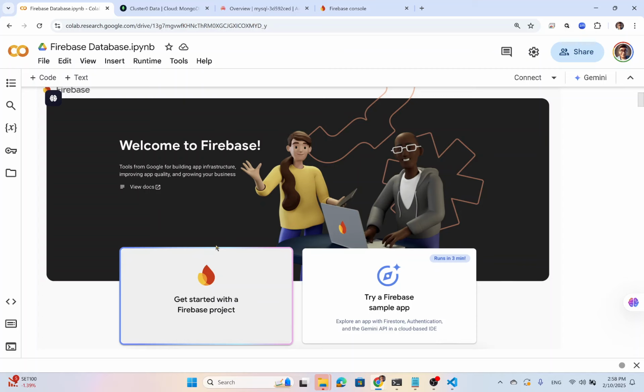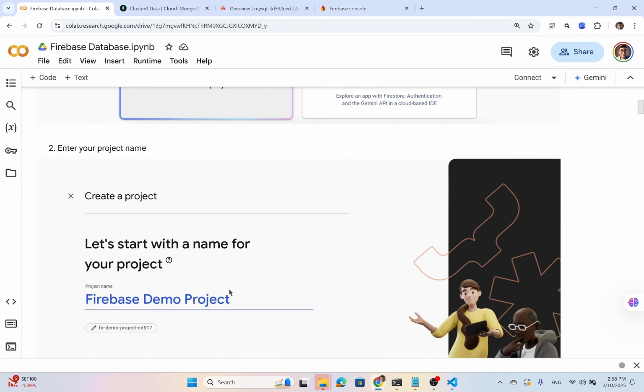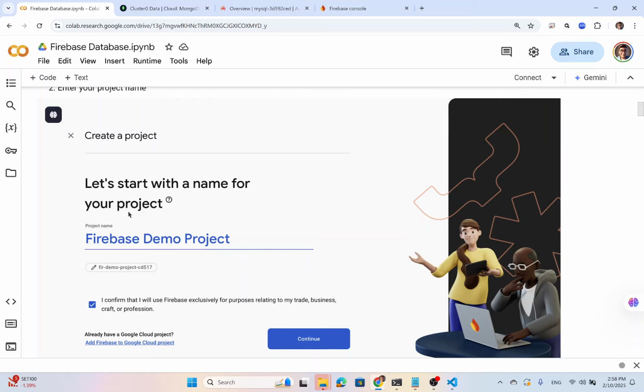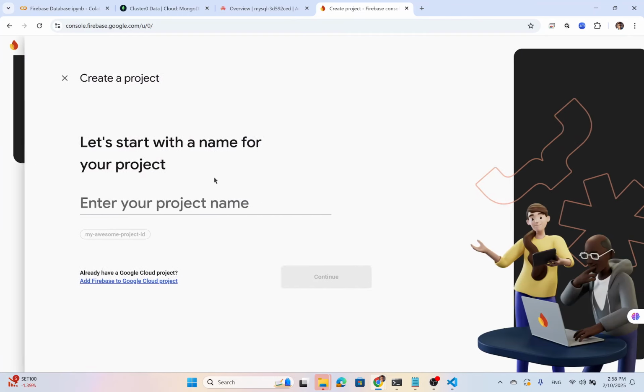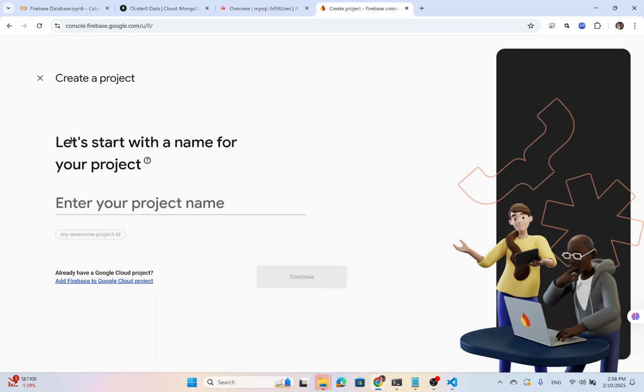At first, if you don't have any project, when you log into console.firebase.google.com, it will look like this: get started with a Firebase project. You can click on this, and then you will have to name your project. I will create a new one to demonstrate how to create a project. So start with a name for your project. I will use live demo of Firebase.